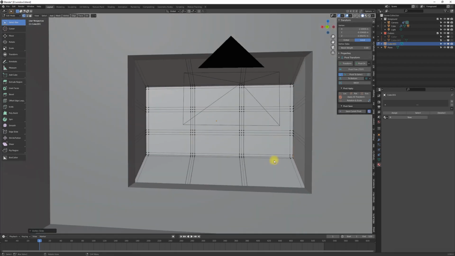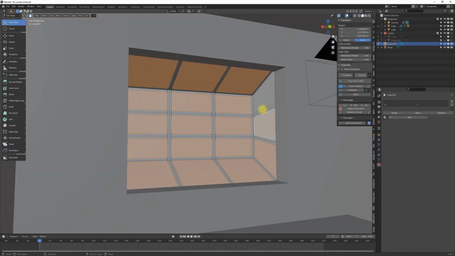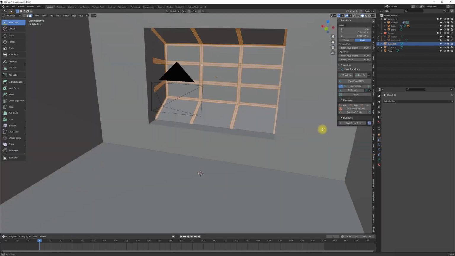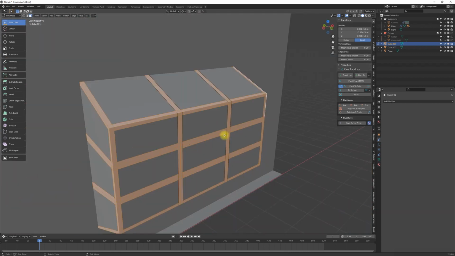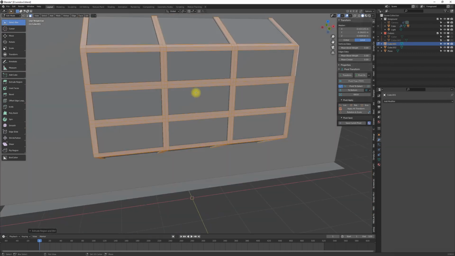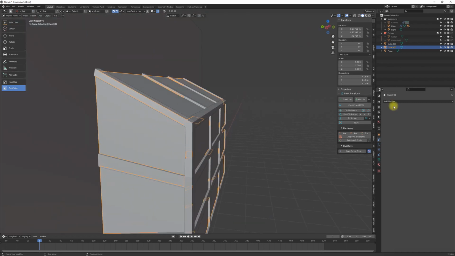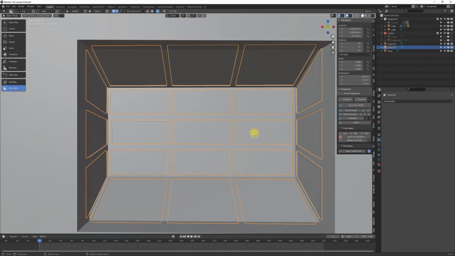I select all the faces that will become glass and separate them from the frame. I select the frame and extrude it inwards, select the outer faces and extrude them outwards. Then I select the window. Add a solidify modifier, adjust the thickness and apply it.